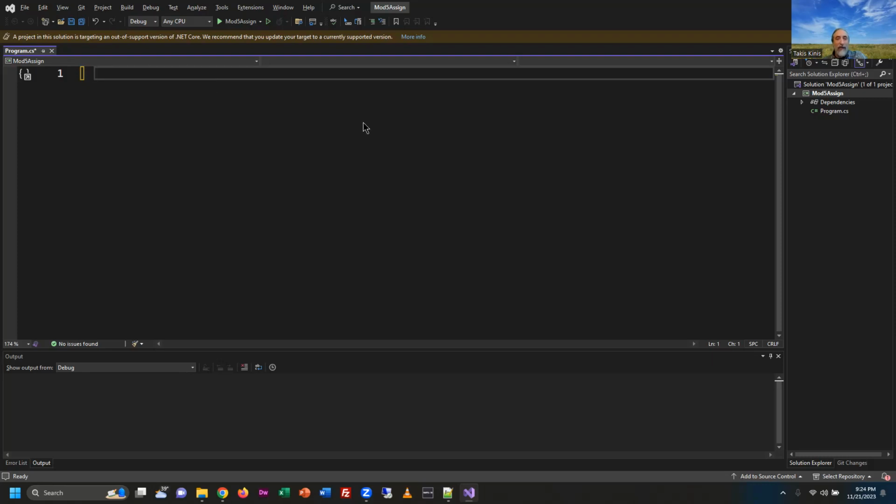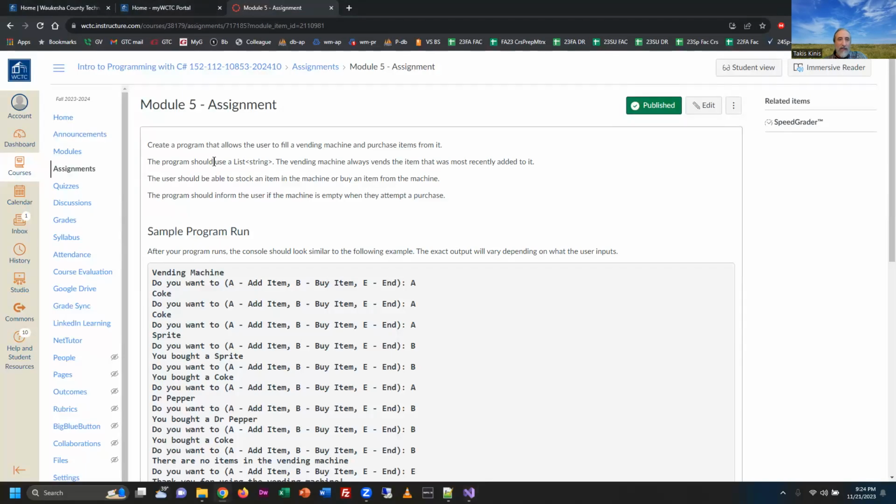Now, we are told here, it says, create a program that allows a user to fill a vending machine and purchase items from it. The program should use a list of type string. Okay. And so, yeah, you can totally use that. And so what I'm going to do here is I'm going to build the program first with a list. And then I'm going to talk about a different structure called a stack, and then explain how a stack works.